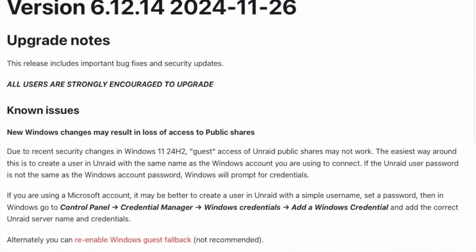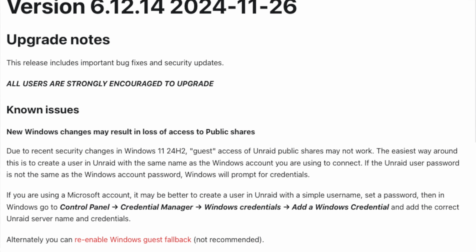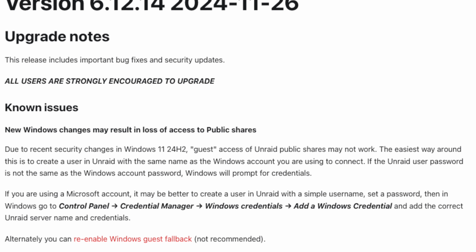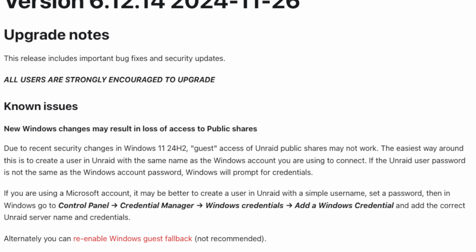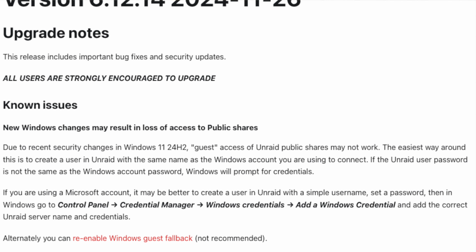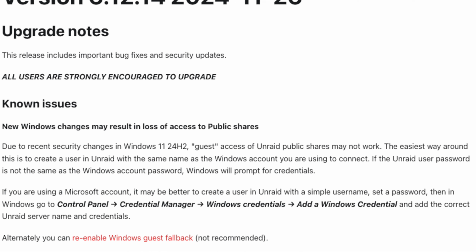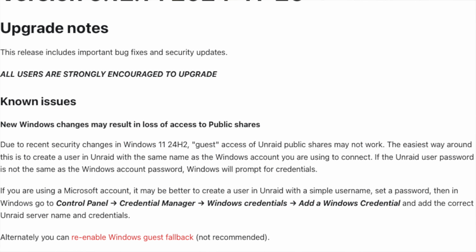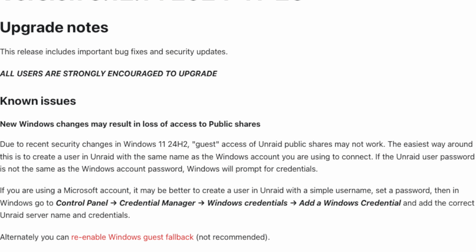Perhaps the biggest improvement from 6.12.13 to 14 is that something changed in Windows where public shares were not connecting appropriately. So one of the workarounds you can do to more easily connect to your public shares is to create a user within Unraid that has the same username as your Windows PC.